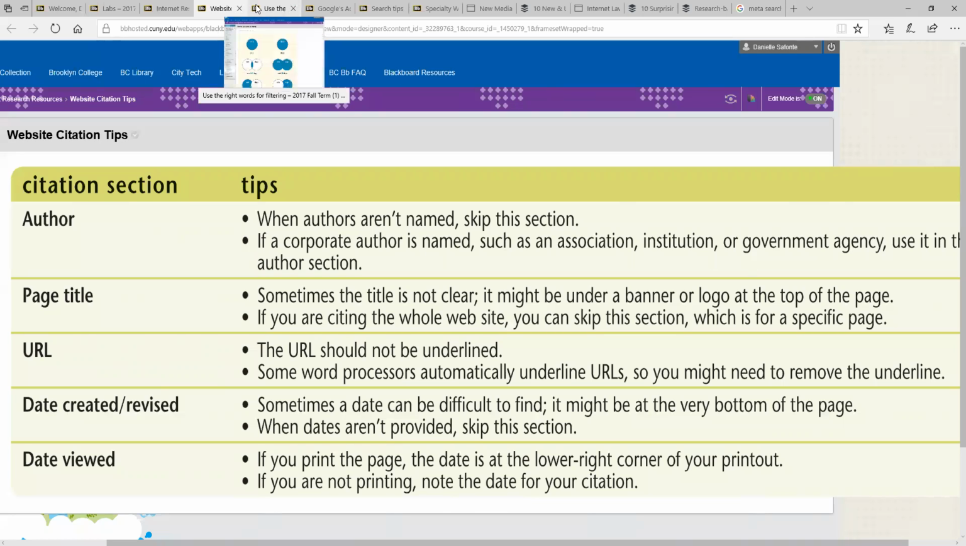Citation tips. When looking up information and doing a citation, make sure that you're looking for some of the generalized things that you may look for in a book or a journal, things like date, author, and the page title. The page title often is underneath your banner on the top of your web page.